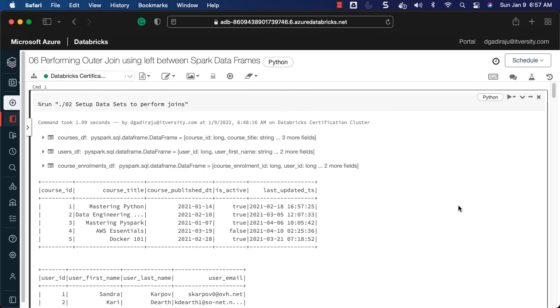As part of this lecture, let's go through the details related to performing outer join using left between Spark data frames. First, we need to make sure the data frames are available. I have already run this notebook, and it actually exposes 3 data frames. They are nothing but courses_df, users_df, and course_enrollments_df.